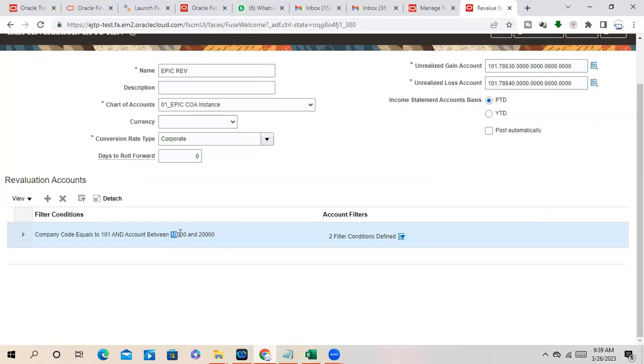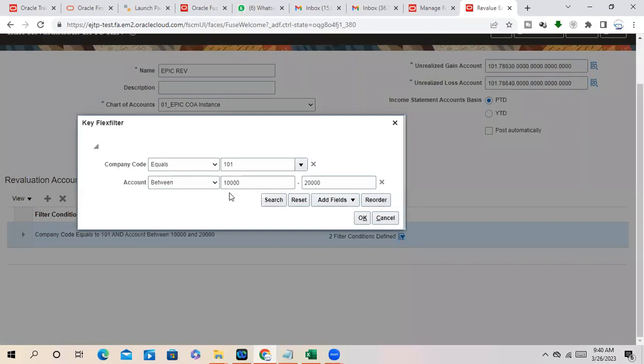Suppose it is 1,000 to 20,000 already, but there are 100 accounts, from 11,000 to 11,100, that I don't want to revalue. How can I exclude them? We can add one more plus button here. First you have to modify the first one to 11,000.